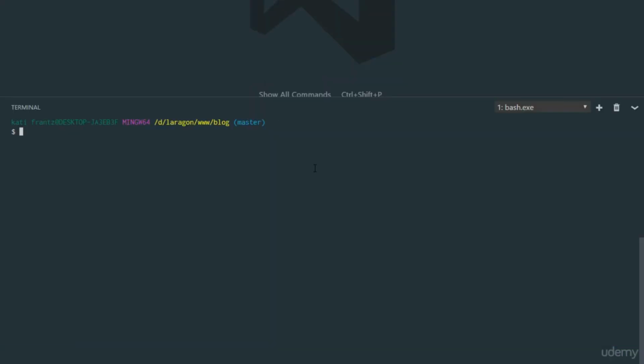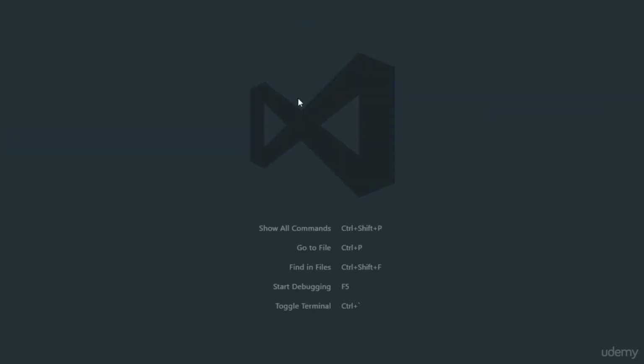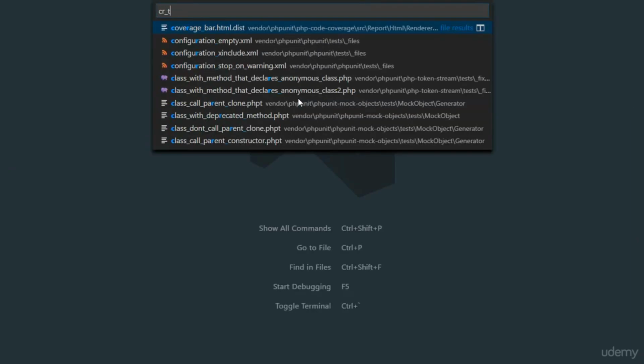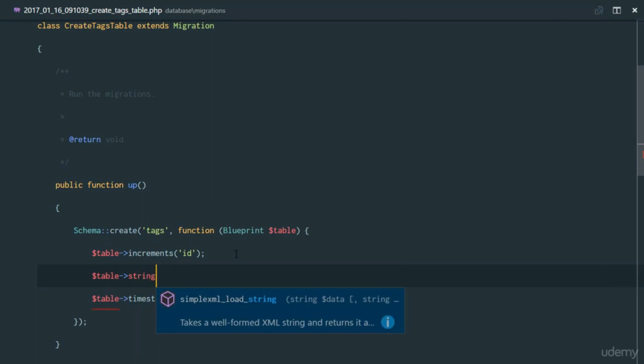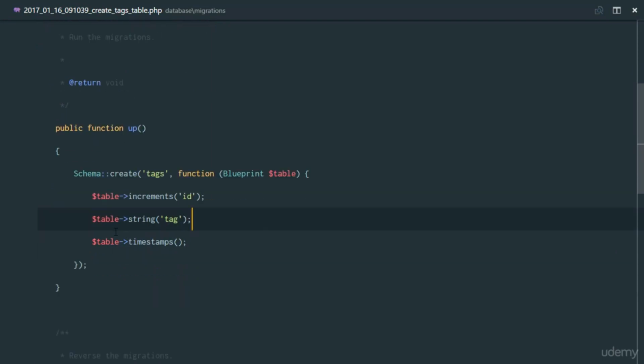In my command line, I'm going to run php artisan make:model, and I'll call that Tag. And since I need a migration, I'm going to put the -m option and run the command. Okay, so the model is created and I have a tags table. Let's head over to that create tags table, and it's just going to be a very simple table. I'll say $table->string, and it's going to have a tag field, and that's all. So we just have the tag right there.